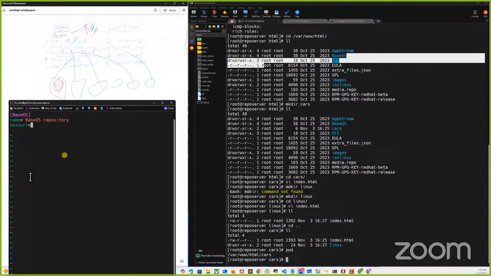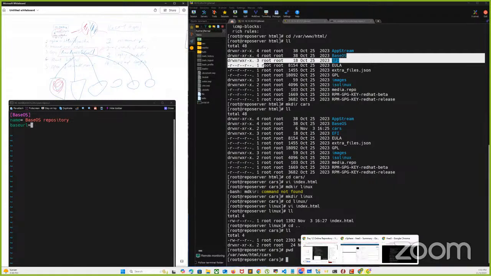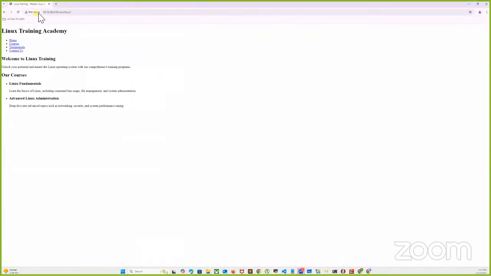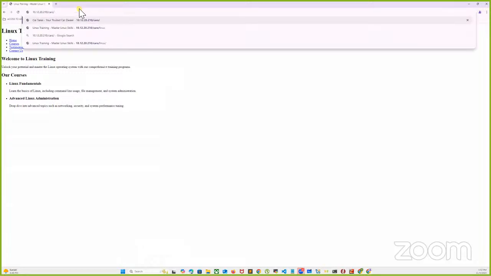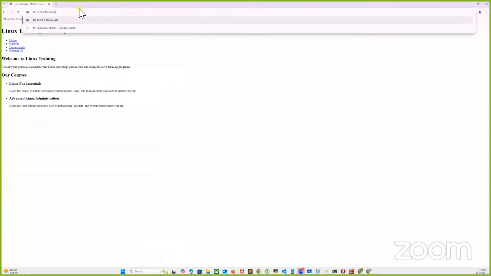Now let me ask you a question. Is our repository within this server? No, it's somewhere else, right? It's on another server. So when our laptop was handling it, it was this /base OS.